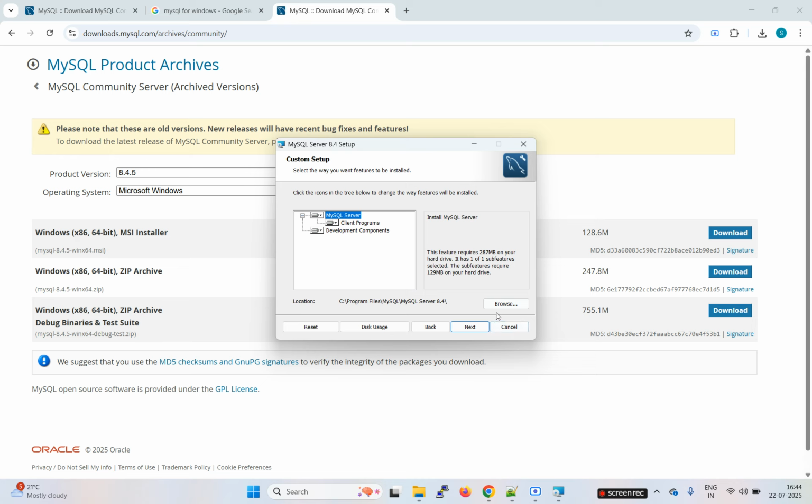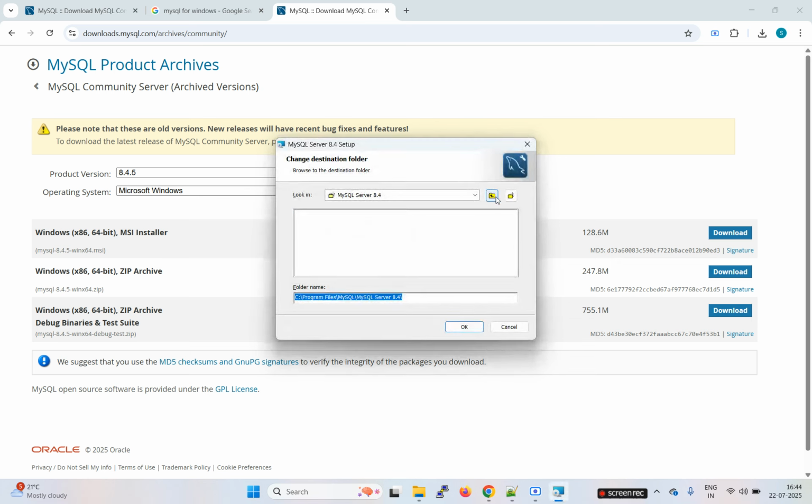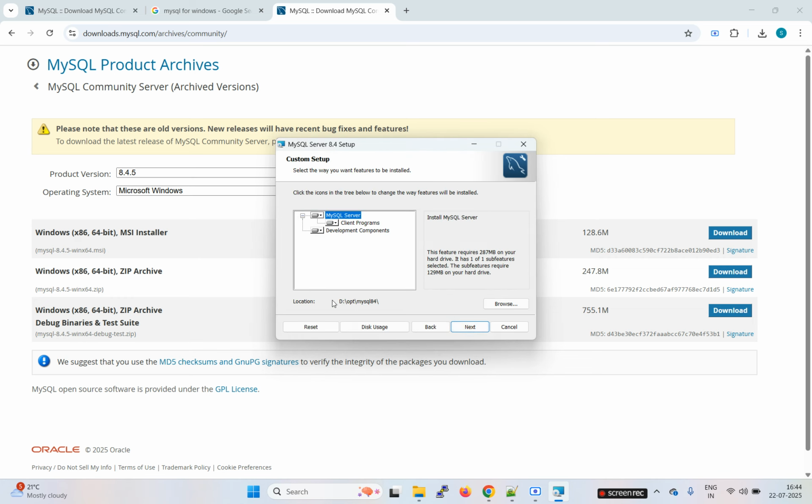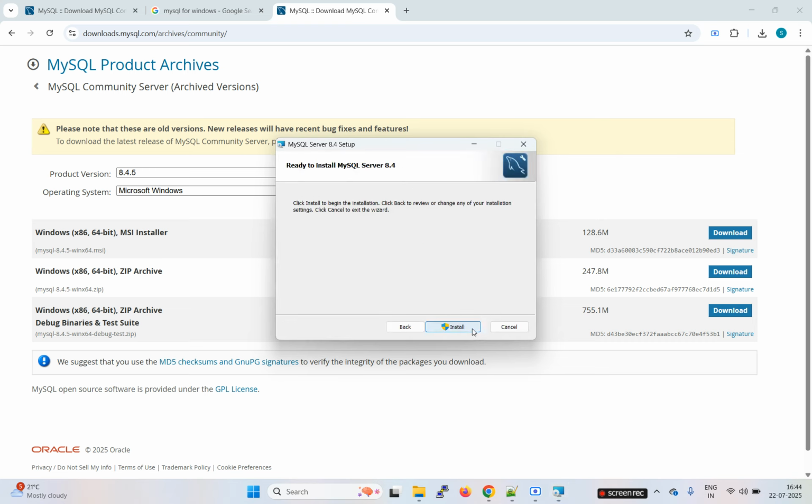Here you can change your location if you want. In my case, I'm going to install in D drive, so that's why I'm going to change this one. Otherwise, you can leave the default one. In my case, I'm going to install in a specific directory like D:\opt\mysql, some directory 84. I already created this directory. I select this one. Click. You can see now it's selected. Click on next. Now you can start the installation.